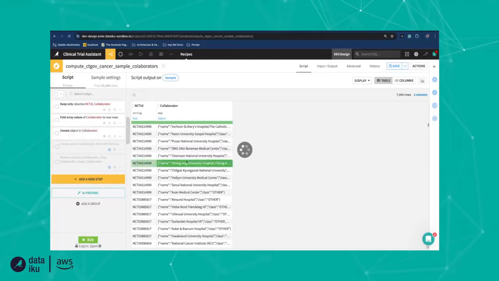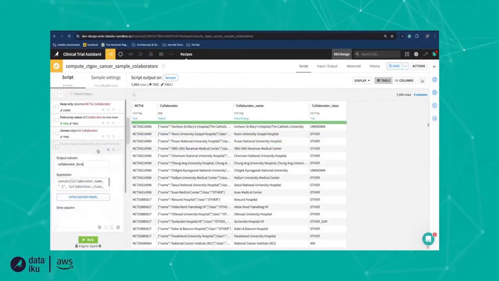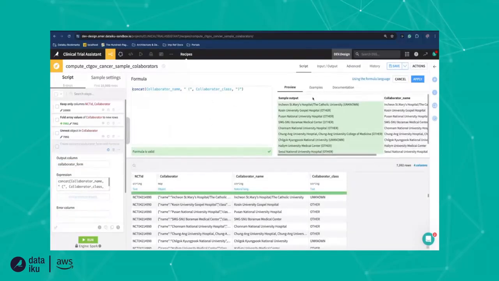Then we unnest the object. It will automatically get the keys and then convert them into columns, keys and values. And we see there are multiple entries now for one. So we create a concatenated column, just like writing an Excel type formula, to join the multiple values so that we still have just one row for each.